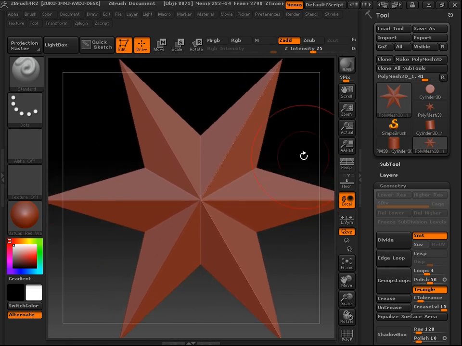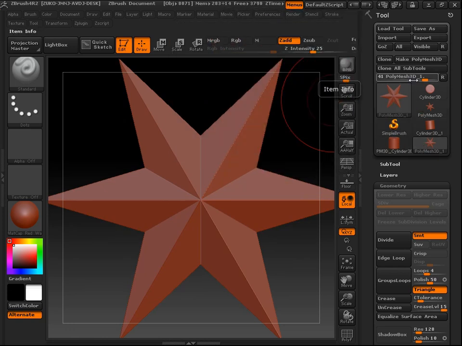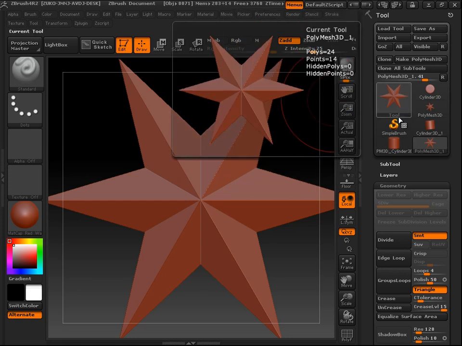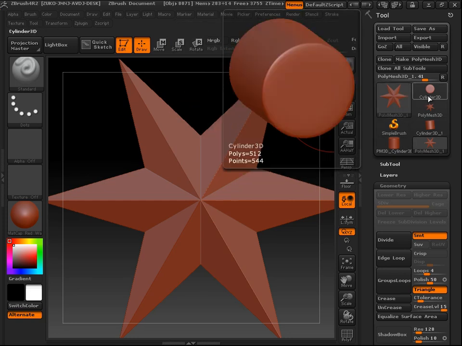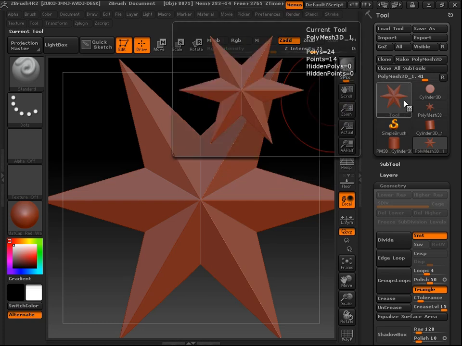Okay, over here on the right we have our tool menu. This is going to show all the various tools you have open in your scene. And right here, any of the tools that you select or that you hover over is going to have a little pop-up box next to it. And this pop-up box is important. It tells you all the info about your tools. It tells you the polygon count, the point count, and the hidden polys and points also. And it tells you the tool name, of course.